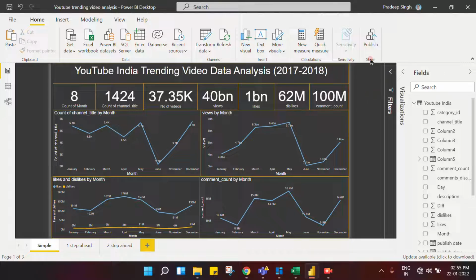Always put a clear heading on your report which clearly tells what we are going to see in it. So: YouTube India trending video data analysis for 2017 and 2018. We have 8 months of data where 1424 channels uploaded approximately 37,000 videos, and we got these many views, likes, dislikes, and comments.